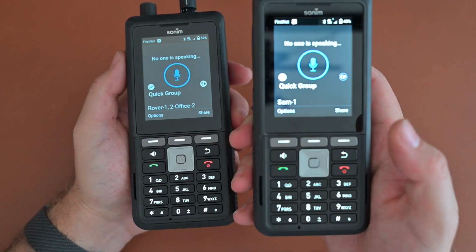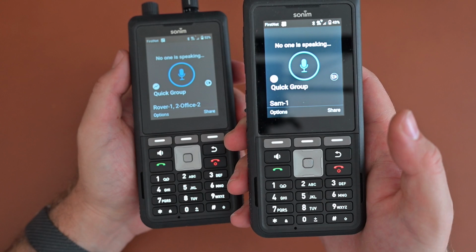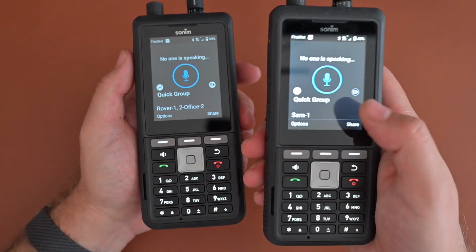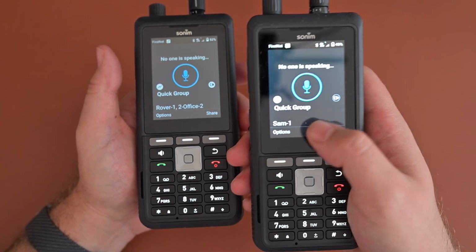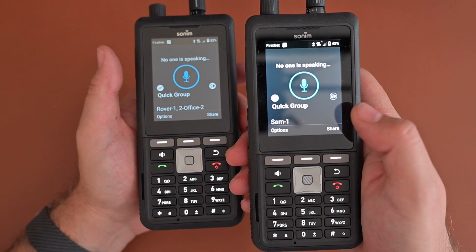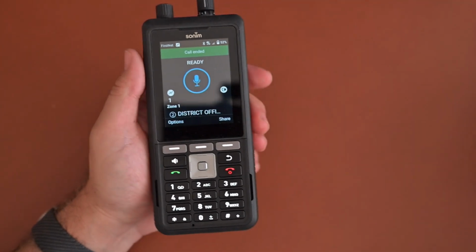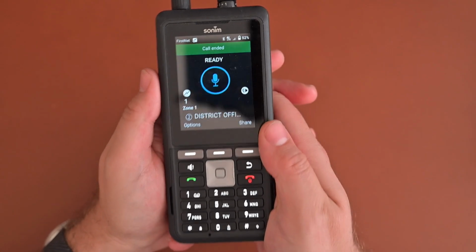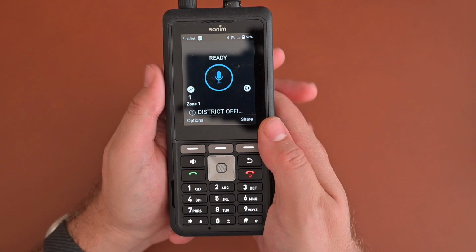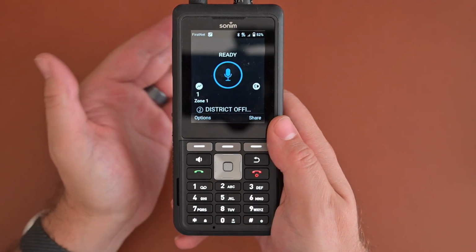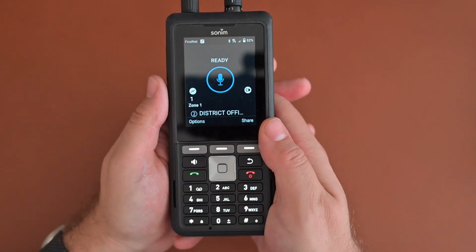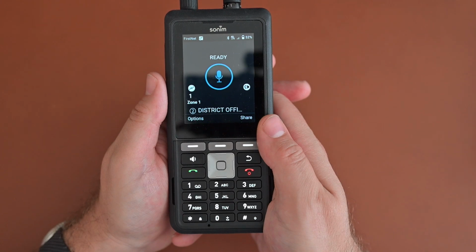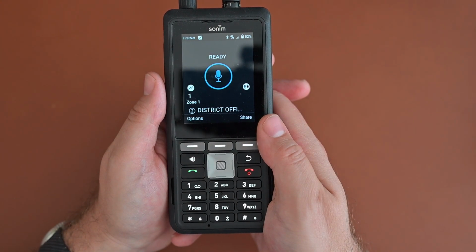you can see that Rover 1 is now receiving a call from Sam 1. 2 Office 2 is powered down. If that device was powered on, we would see that there on the screen as well. So again, a very useful tool to be able to reach out to individual users or to create and contact small groups without directly impacting the main traffic on whatever channel you're using.